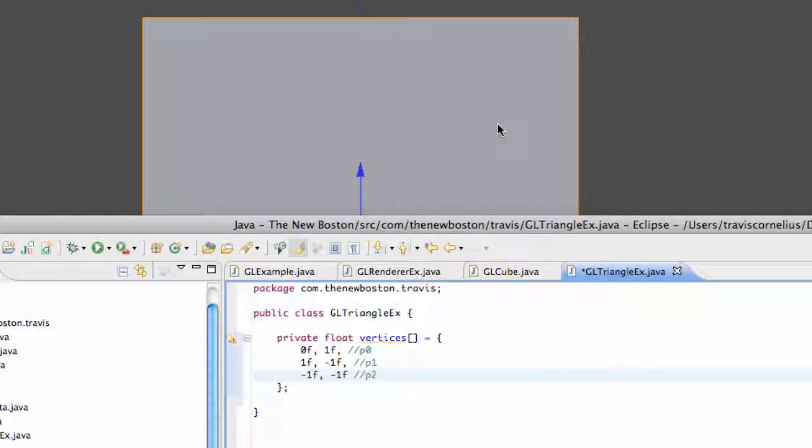So that's pretty much it for this tutorial, guys. Just a basic introduction to 3D programming, or actually I should say 2D programming at the moment. But there we go, and I'll catch you guys in the next tutorial.